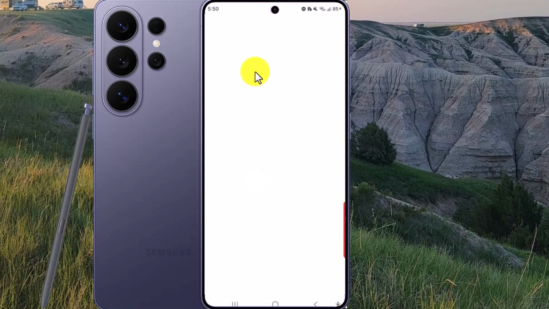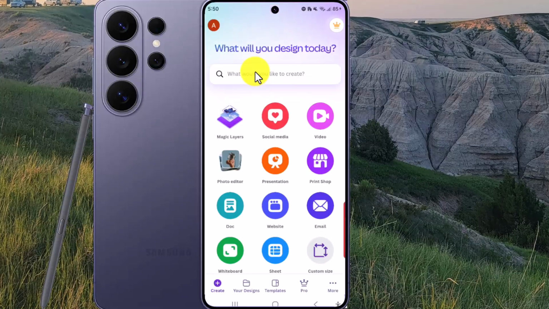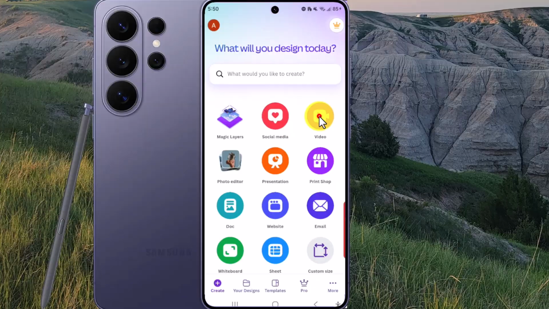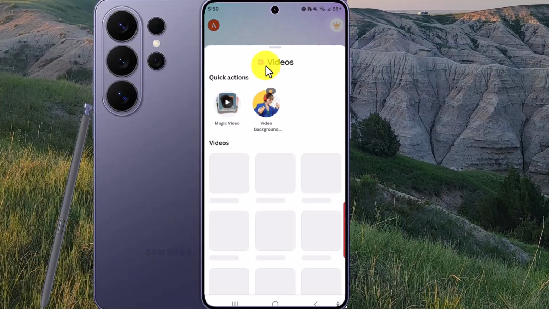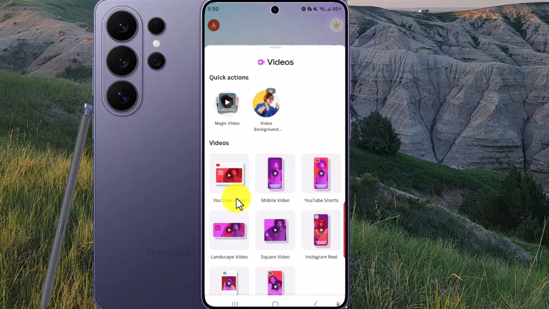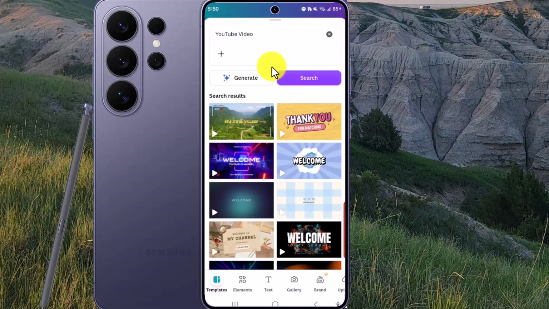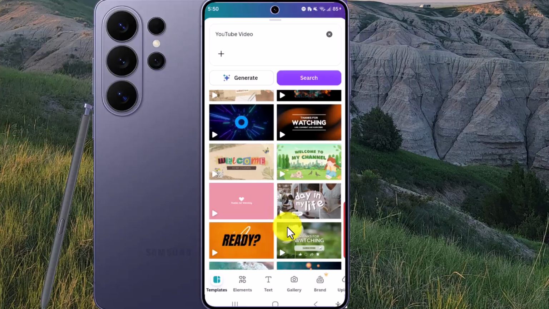You can open an existing video project or create a new video project. For this example, I'll create a new video. Tap video, then choose the design type you want to use. For this example, I'll select YouTube video. Next, select a template to continue.